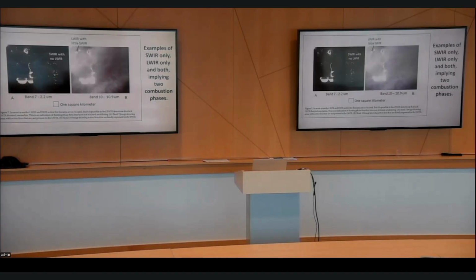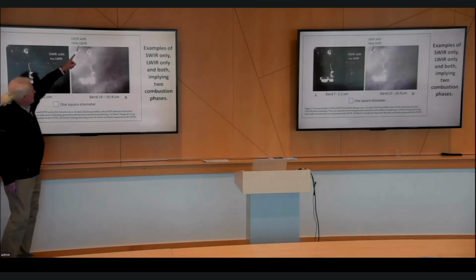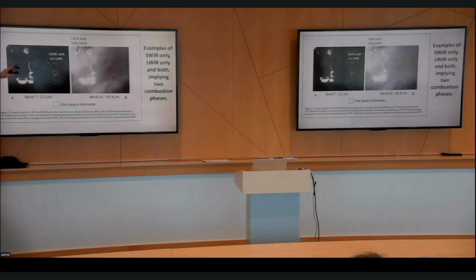And we found the opposite. There are cases where you see something in the long-wave infrared that really doesn't have an exact counterpart in shortwave infrared. And so looking at this is where we decided we can analyze some combustion phase differences within wildfires and improve the information content of our data products.